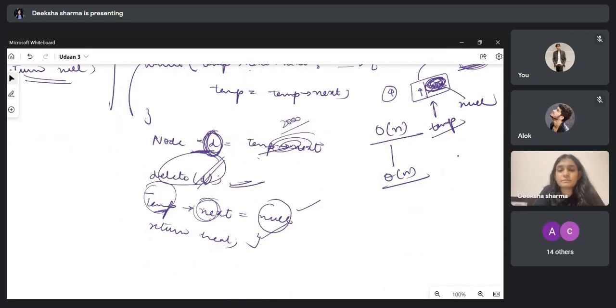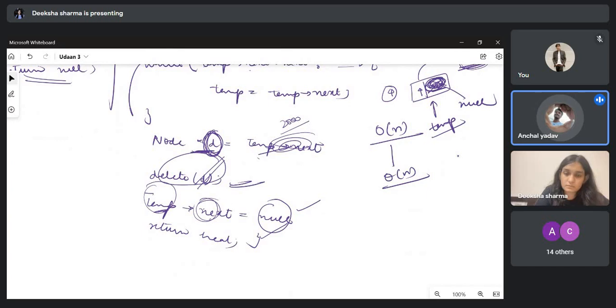But if we are deleting that, the footnote is deleted, and suppose we are not able to do that, meaning temp next is equal to none for the fourth position. Okay, so what will be the output if we print that portion? It will print the data.